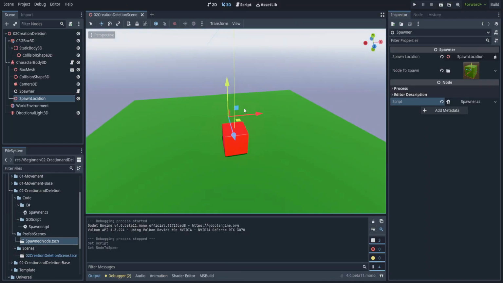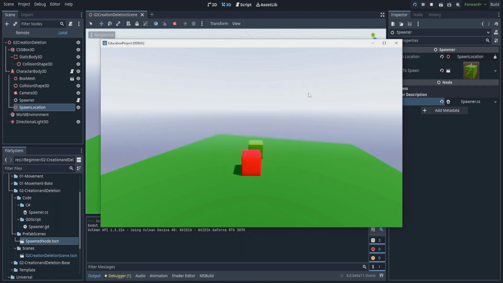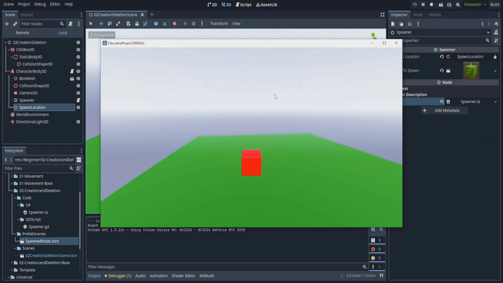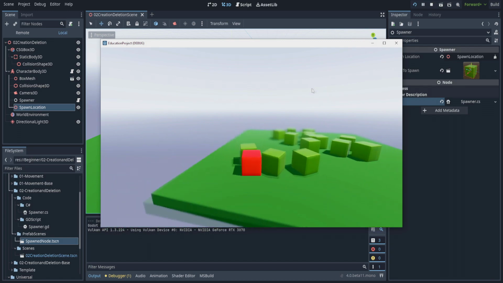All right, and we're back in Godot. So let's go ahead and hit play. And if we create objects, and if we right-click, they all just disappear. That's everything there is to spawning and deleting objects within Godot.